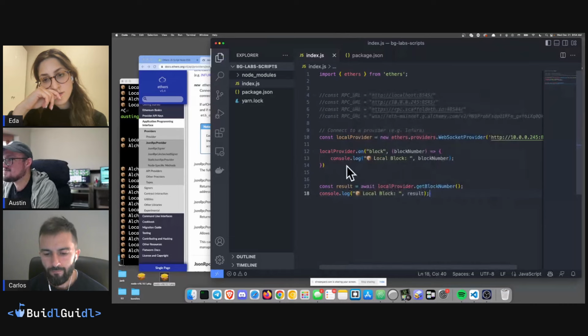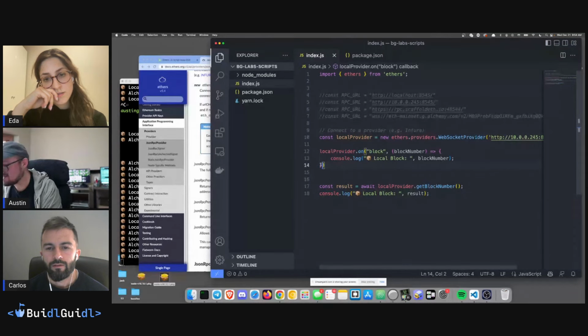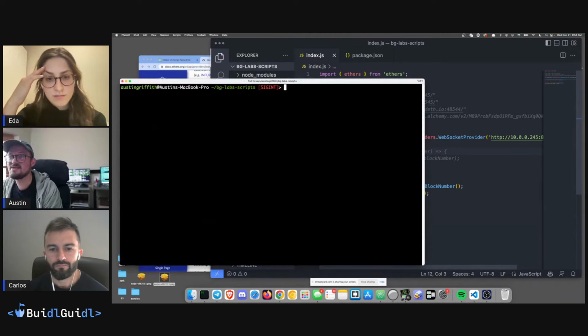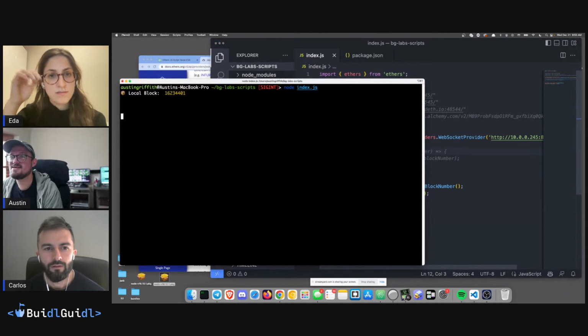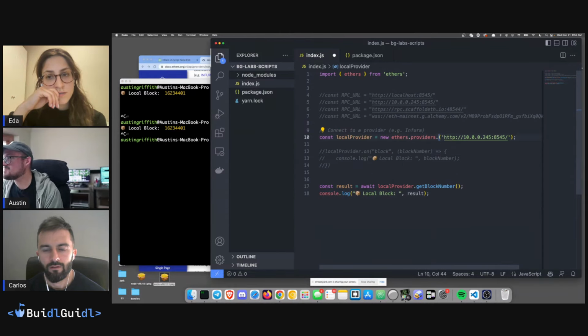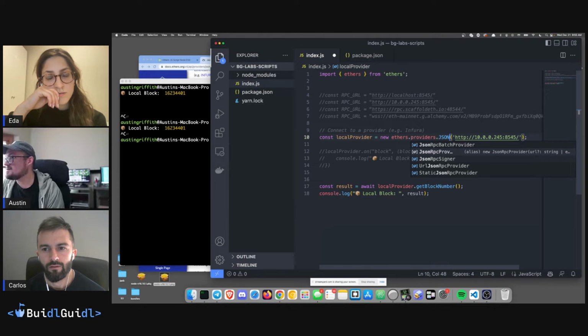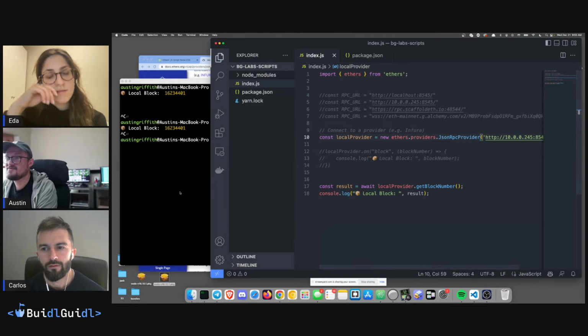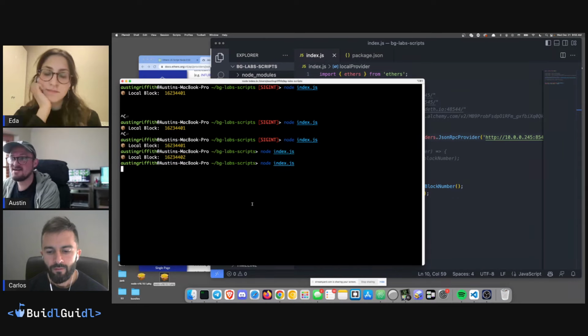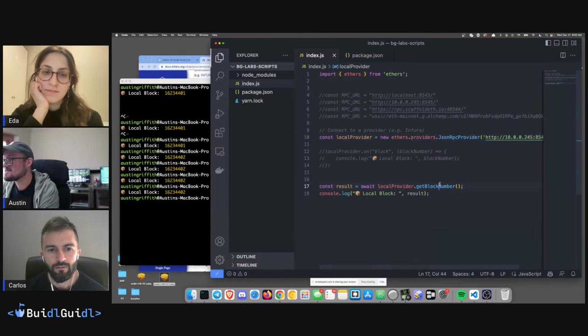So that's going to do the same thing, sort of. Let's comment this out for a second, right? So it just runs the script and finishes. Actually, if it's a WebSocket provider, I think it's going to hold it open. Let's see what happens here. Yes, it gives us our local block, but it holds it open because it's a WebSocket provider. So I'm going to go back to JSON RPC provider for a second. And then it just runs the script and finishes, right? So we're just asking for the local block.